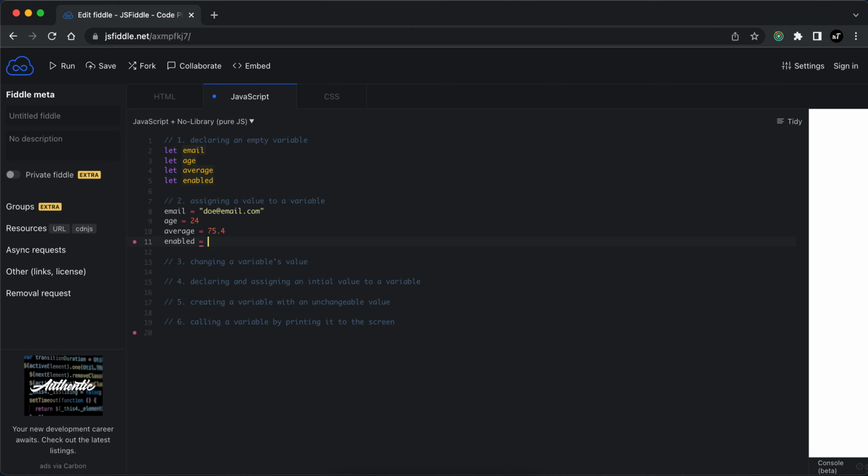So again, following the same pattern of assigning a value to a variable, we have the variable name followed by the equal sign, and on the right hand side we assign the value. And because we want to store a true or false value here, all we have to do is type true or false. So in this case, true. So this is the third type of data that we can store in a variable. So a Boolean value, a true or false value.